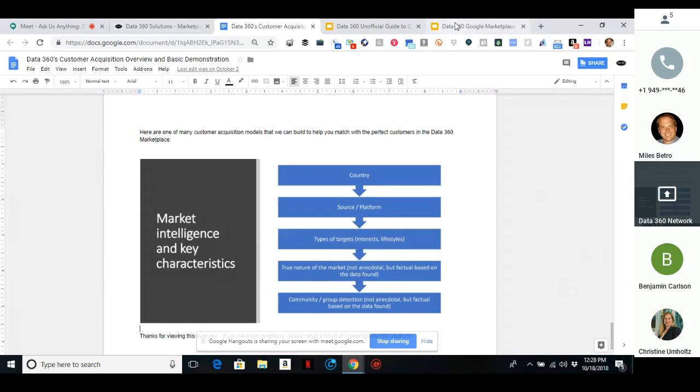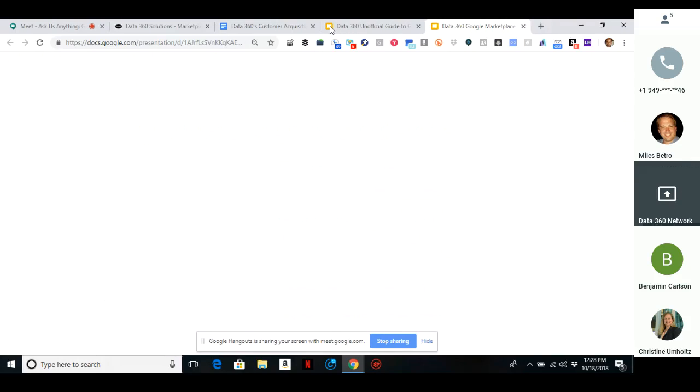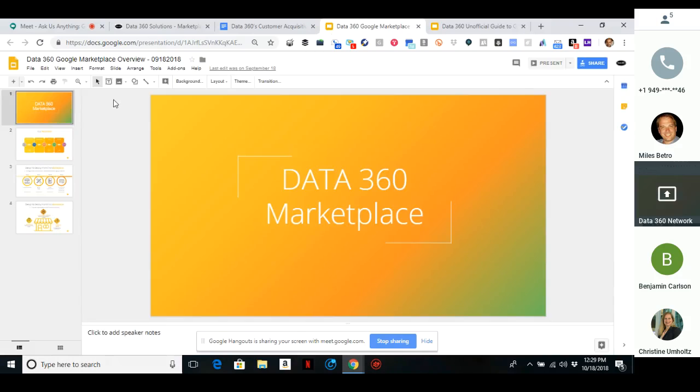So in terms of the marketplace, Miles, I don't know if you want to talk a little bit about what the premise is, and then we can talk from a Data 360 standpoint. What is the premise of cloud commerce, and can you give a background on cloud commerce?